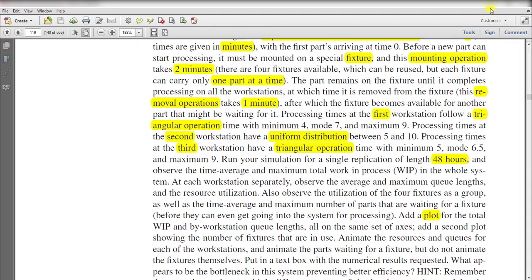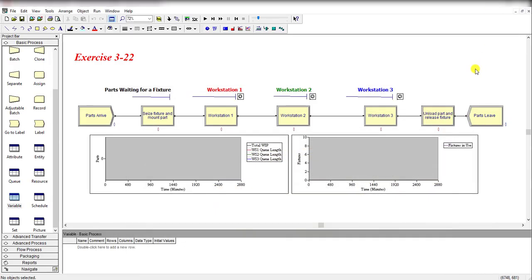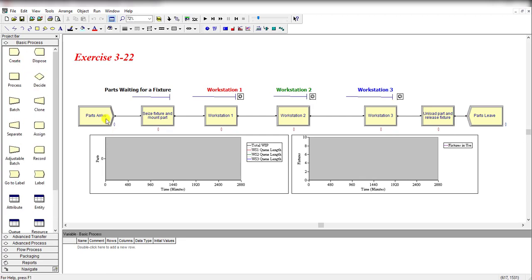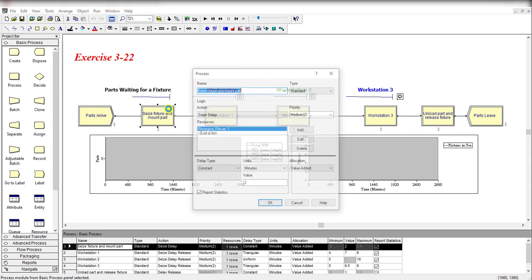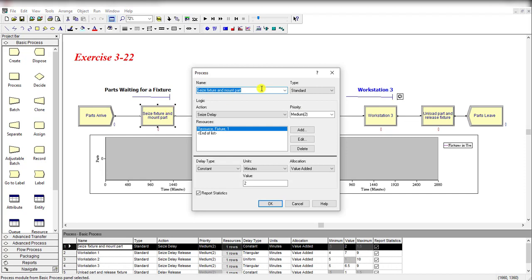So how can we model this in Arena? In that case, move to the Arena home screen and first insert the create module, rename it as part arrive, and the time between arrivals is randomly distributed with a value of 8 minutes, entries per arrival is equal to 1 and entity type is part, and click OK.